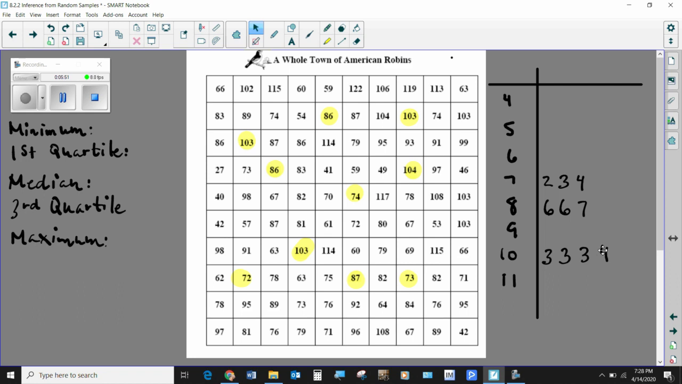All right, so those are in order from least to greatest: 72, 73, 74, 86, 86, 87, 103, 103, 103, 104. So since we got 10 of them there, we can find the median. The number that's in the middle is going to be the number that, what is it, 1, 2, 3, 4, 5? 1, 2, 3, 4, 5. It's going to be the halfway point between 86 and 87. What is that halfway point? That halfway point would be 86.5.